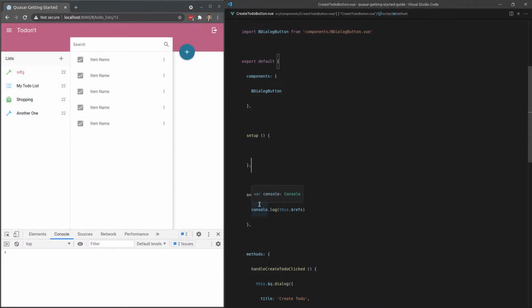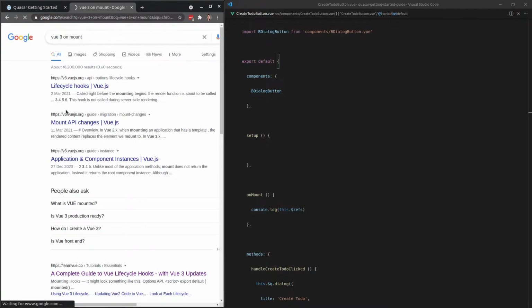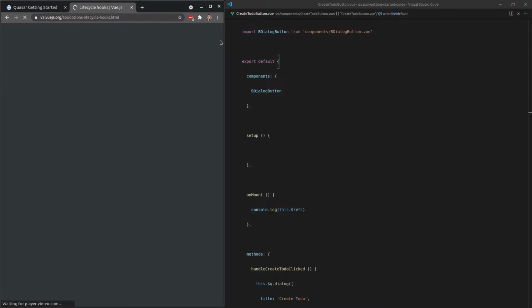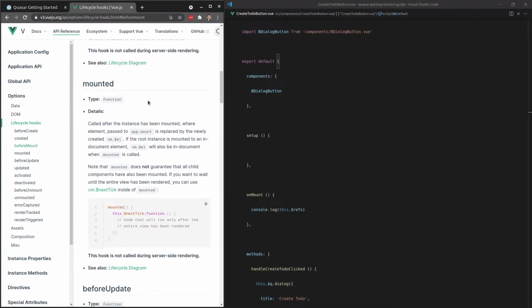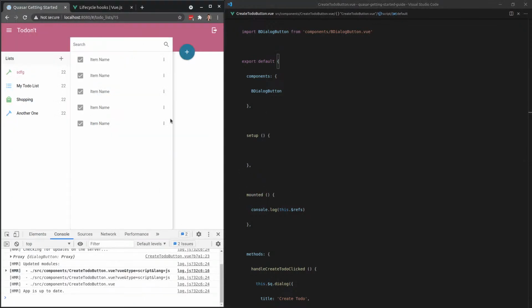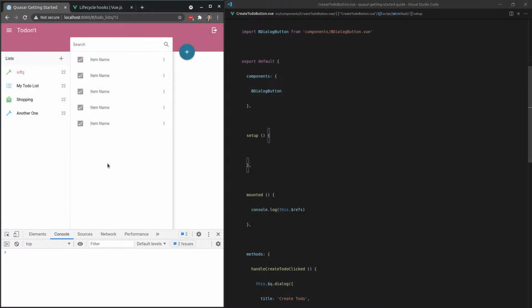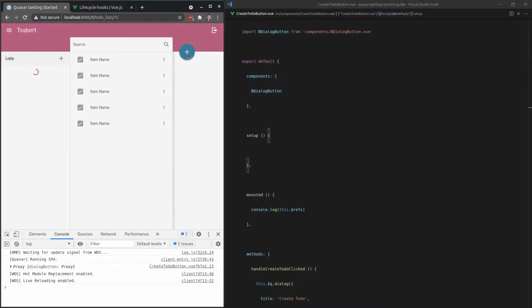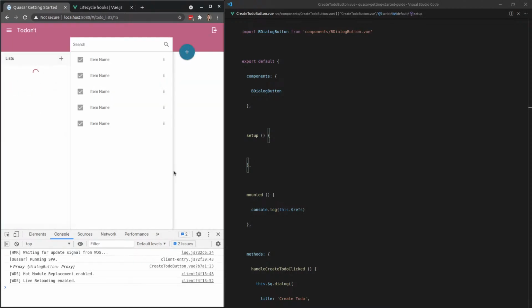Is that what it is, on mount? Am I spelling that right? Let's look it up. Vue 3 on mount. Lifecycle hooks. Here they are here. All right, so mounted maybe, but I thought that it wasn't even available in mounted. Let's have a look here. I might have to refresh the page to get that working. Oh no, it looks like it's available. You're absolutely right. Yes, mount obviously, but yeah.